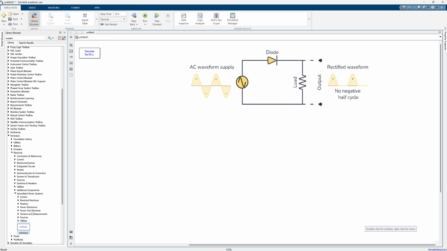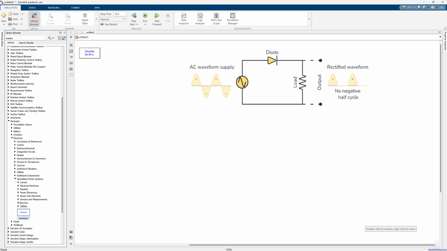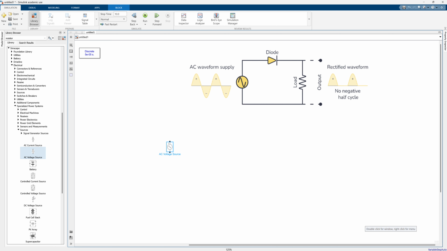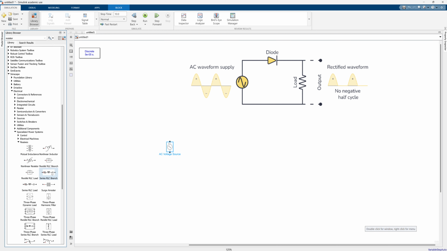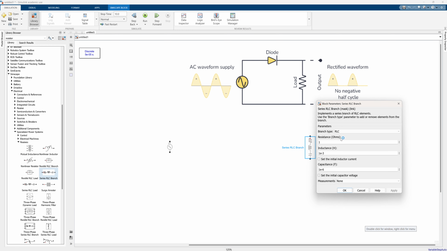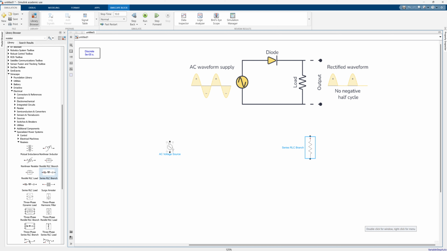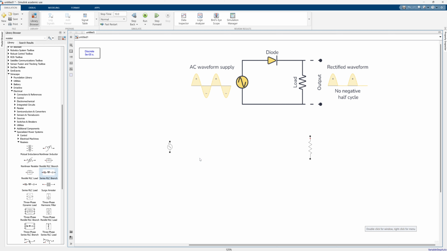And here we need one AC source. So from sources, here we have the AC voltage source. Then we need a resistive load. On passives, here we have the load, just Ctrl R, you can rotate it. Double click and change it to R. We can put, for example, 5 ohm for this. The amplitude by default is 100, and set the frequency to 50, for example.